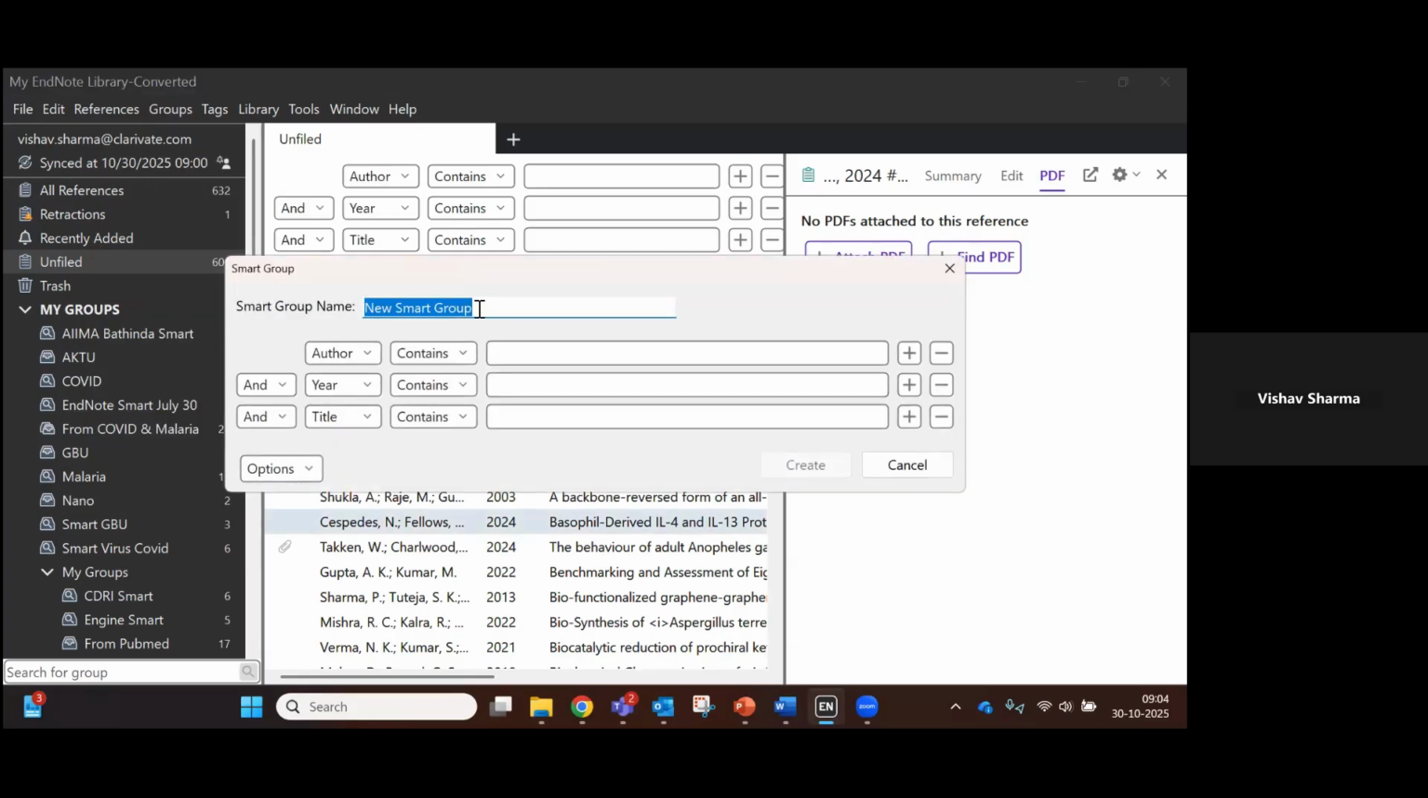The first thing that you notice is it is asking me to give it any name. Just in order to differentiate it from other groups, I will use the word smart, just for my reference, for my understanding that this is a smart group. Okay, and let me give it the same name, smart nano. Right now, let's look at the instructions.